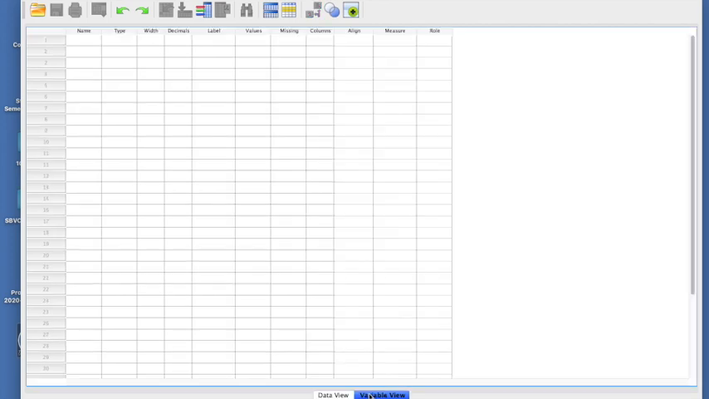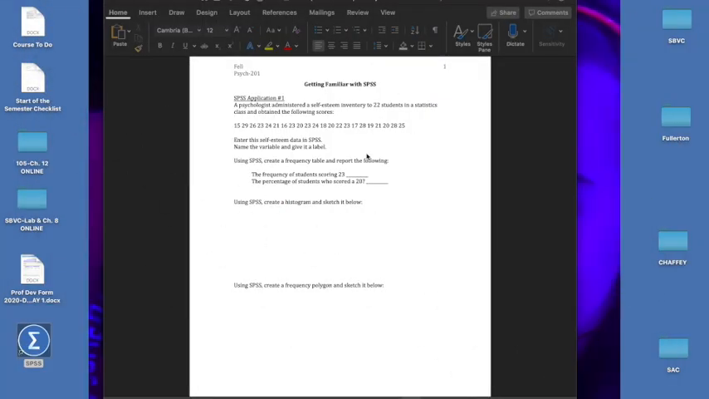So this first thing that we're going to do in this lab is to get our descriptives. And descriptives are mostly statistical analyses of the participants. So just kind of gathering some descriptive data from your demographics and places like that. So we are going to go ahead and get out our worksheet. This one here, the Getting Familiar with SPSS. And this one in particular is for our descriptives. So it says a psychologist administered a self-esteem inventory to 22 students in a statistics class and obtained the following scores. And here are those scores.